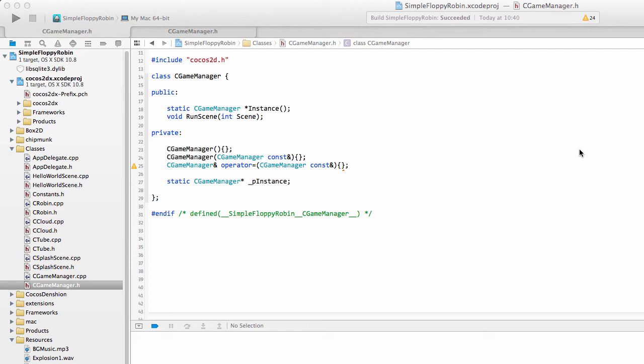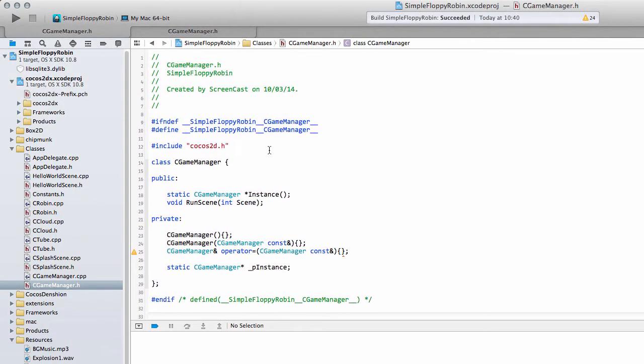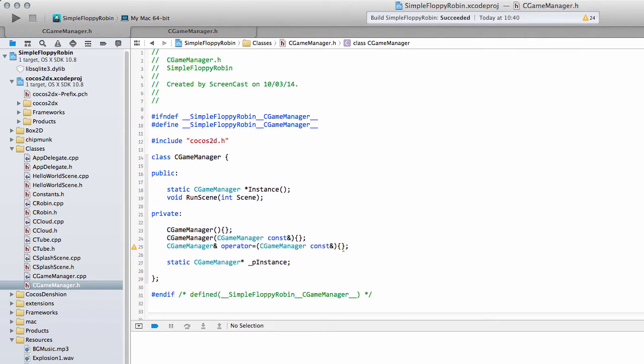Hello and welcome to the 15th video. I think it's the 15th video in this series making simple Floppy Robin for Android using Cocos2dx. So in this video we're going to look at adding some sound into the application.